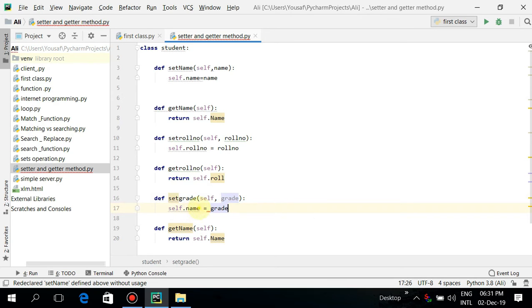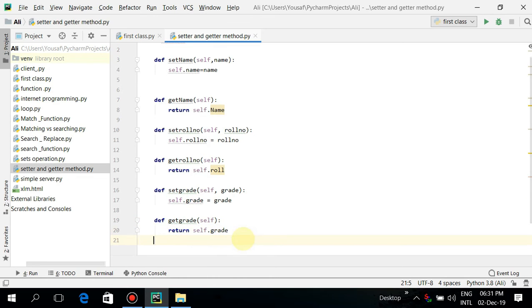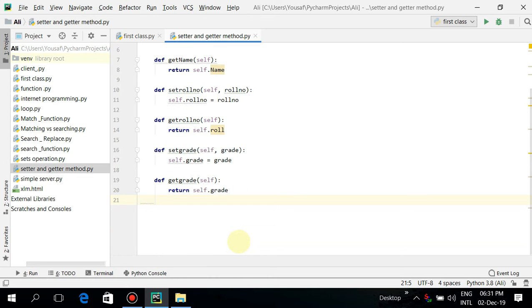This is a simple method, also called the accessor method, and easier as compared to other methods. Put a grade here, change the field's name like grade, and put grade. Now it is time to create an object, an instance of the class. Create an object for a class, put here the object equal to the class name, like student.